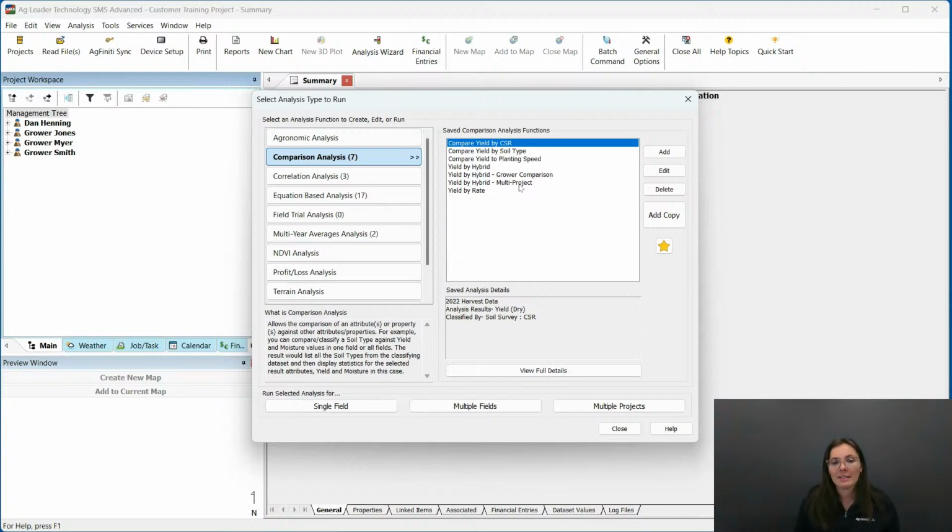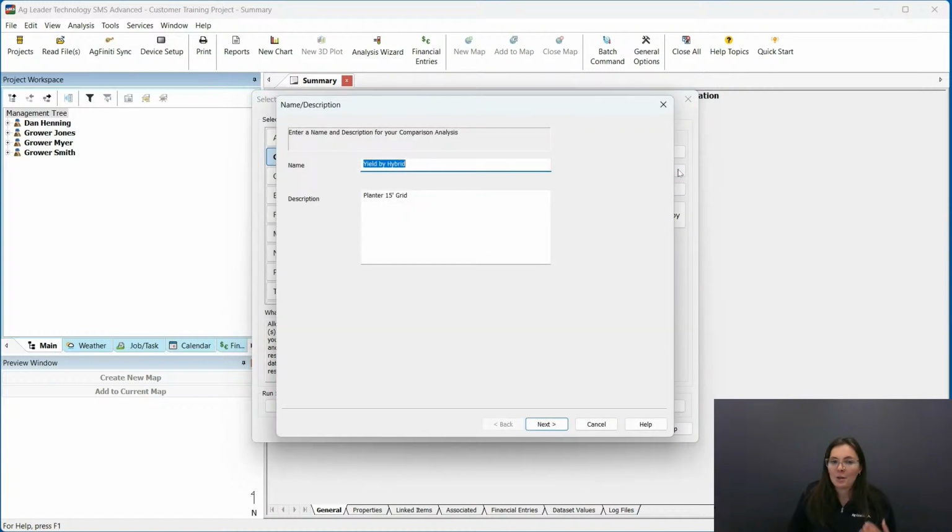Under the comparison analysis, I'll show you how these functions were built. Notice the name of them is comparing one attribute to another. We'll go through the one on yield by hybrid. I'll choose edit here, and notice the first thing we had to do was give it a name and a description.